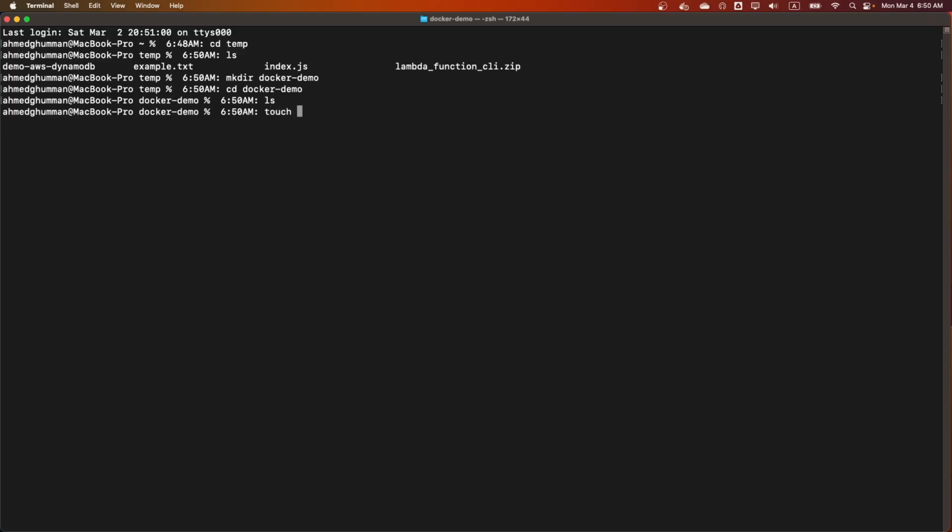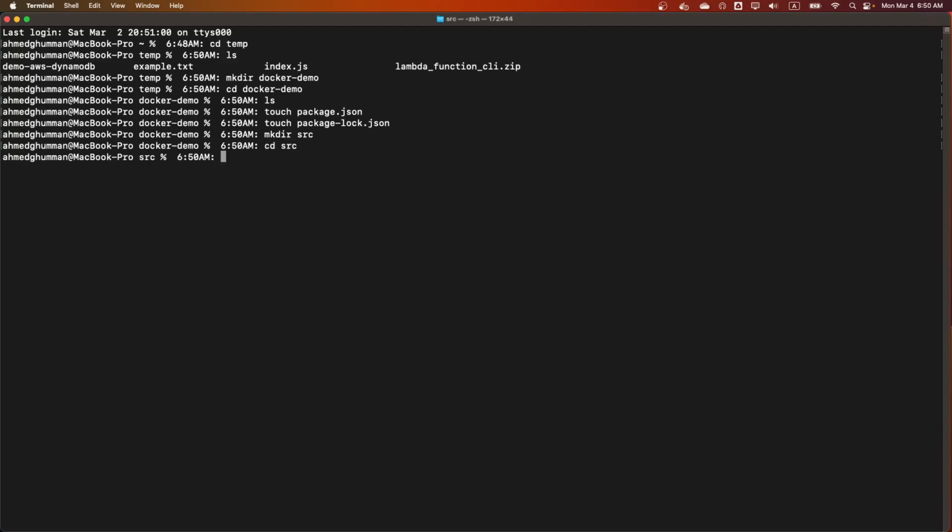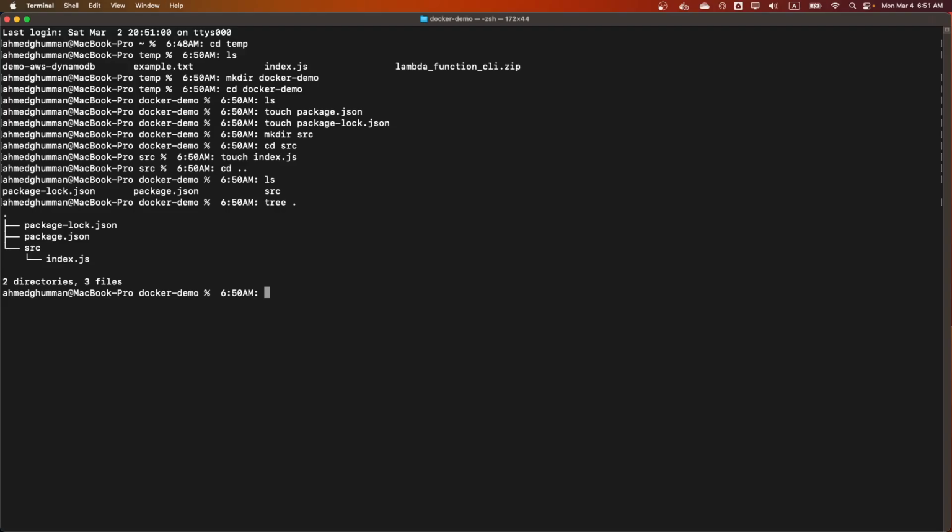for a Lambda. For that, we're going to have a package.json, right? Normally we also sometimes have package-lock.json. Then we have a source directory, and we're going to have an index.js. If I do a tree here, we have the package-lock.json file, the package.json file, and the src/index.js file, right? And your handler for the Lambda is going to be there and stuff like that.